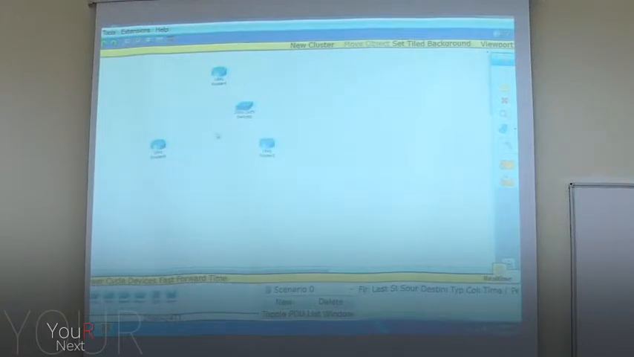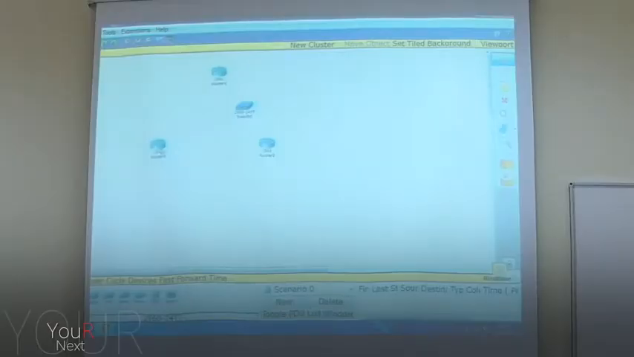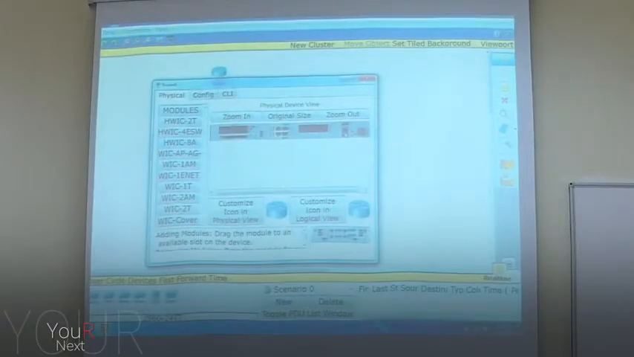Before you start, this router doesn't have a serial port, so I need to insert a serial port for each router. I click the first router, switch it off, and then go to WIC-2T. Just click it and drop it in the first slot. If you insert it in two slots, you add more interfaces, but you don't need it. I just need to connect two interfaces. Then switch on.